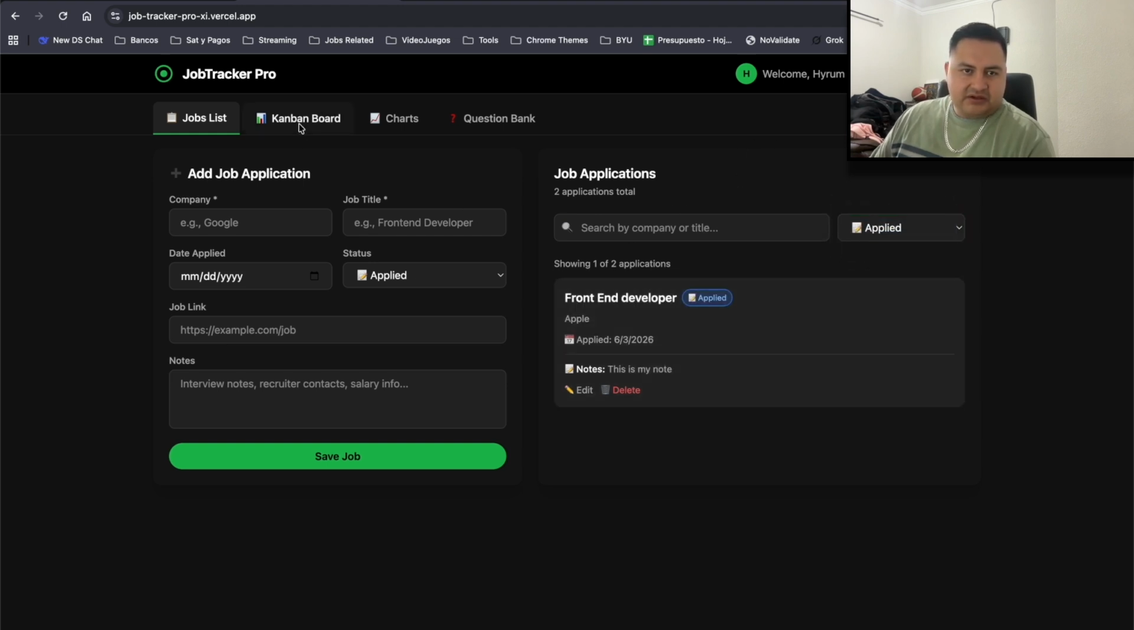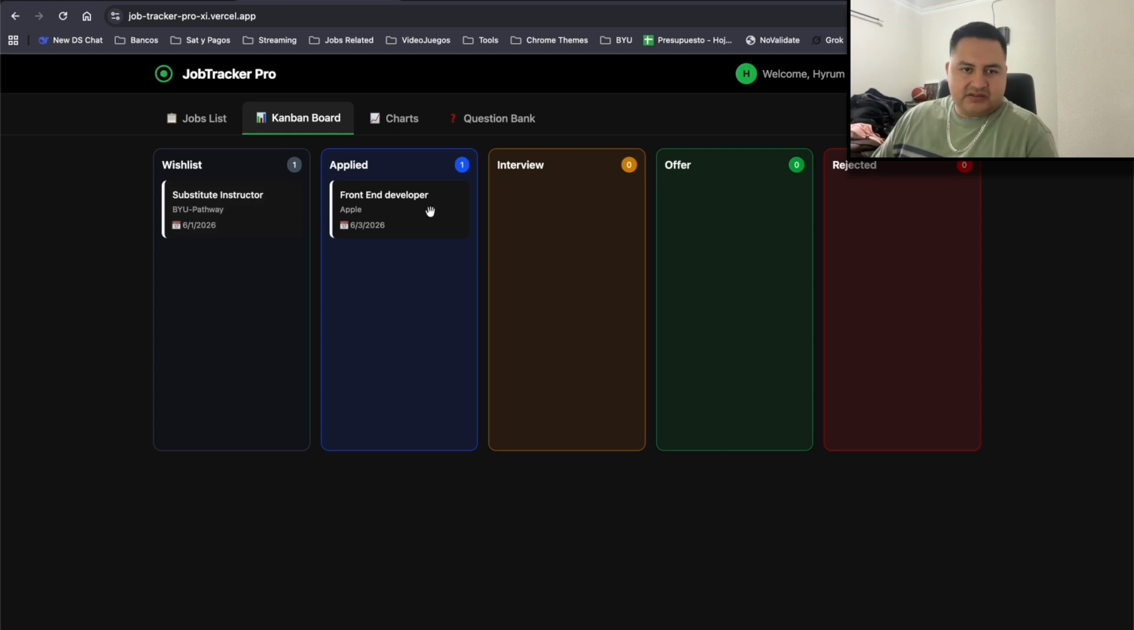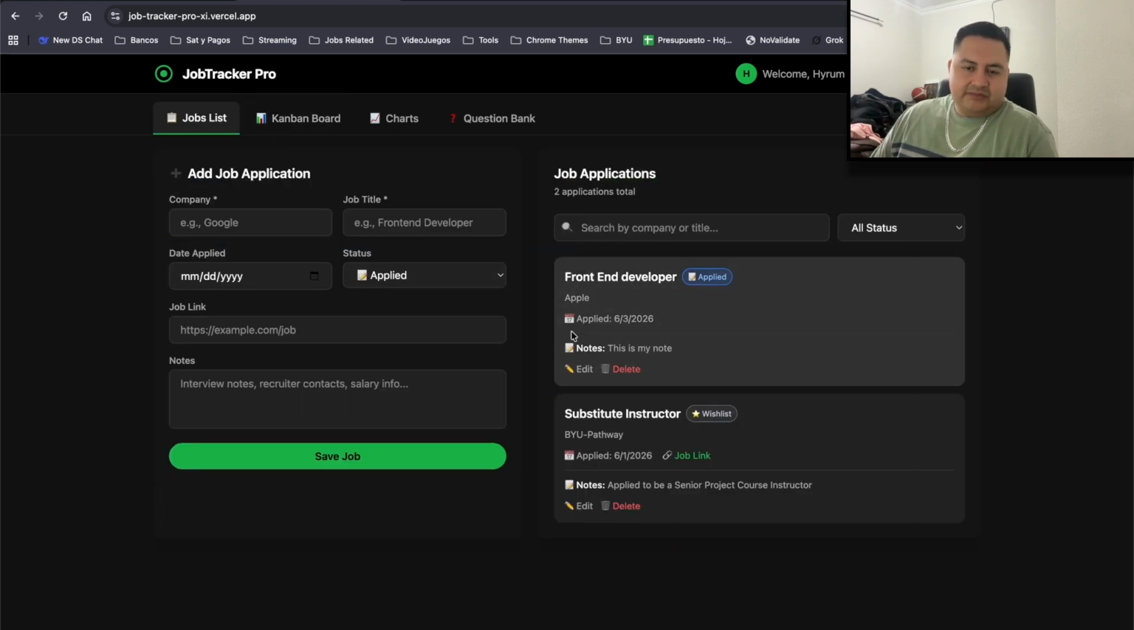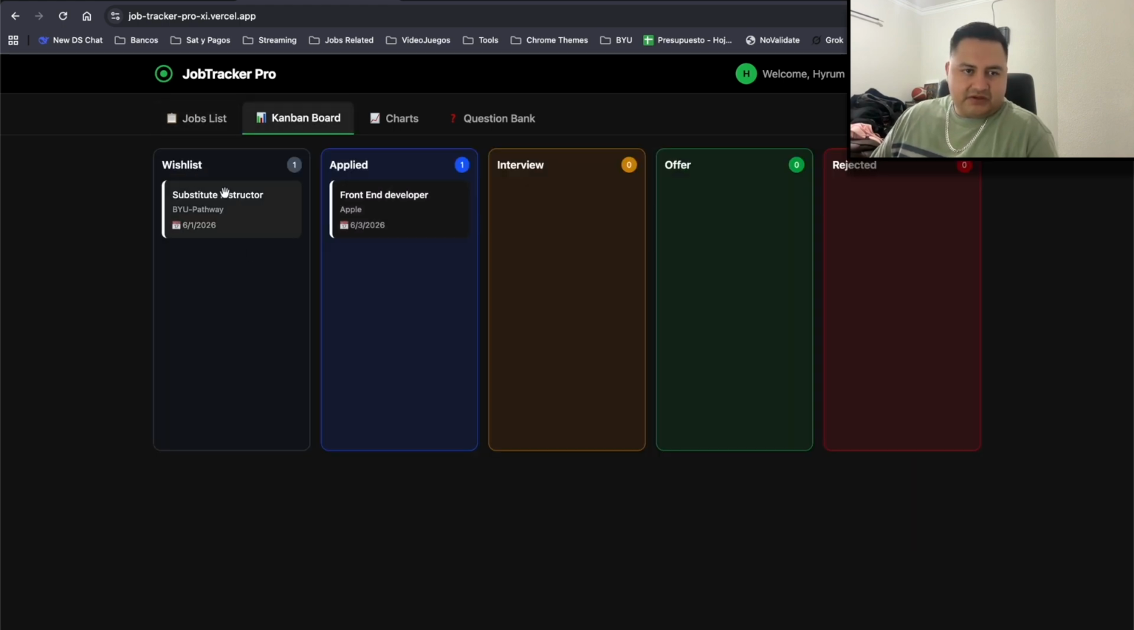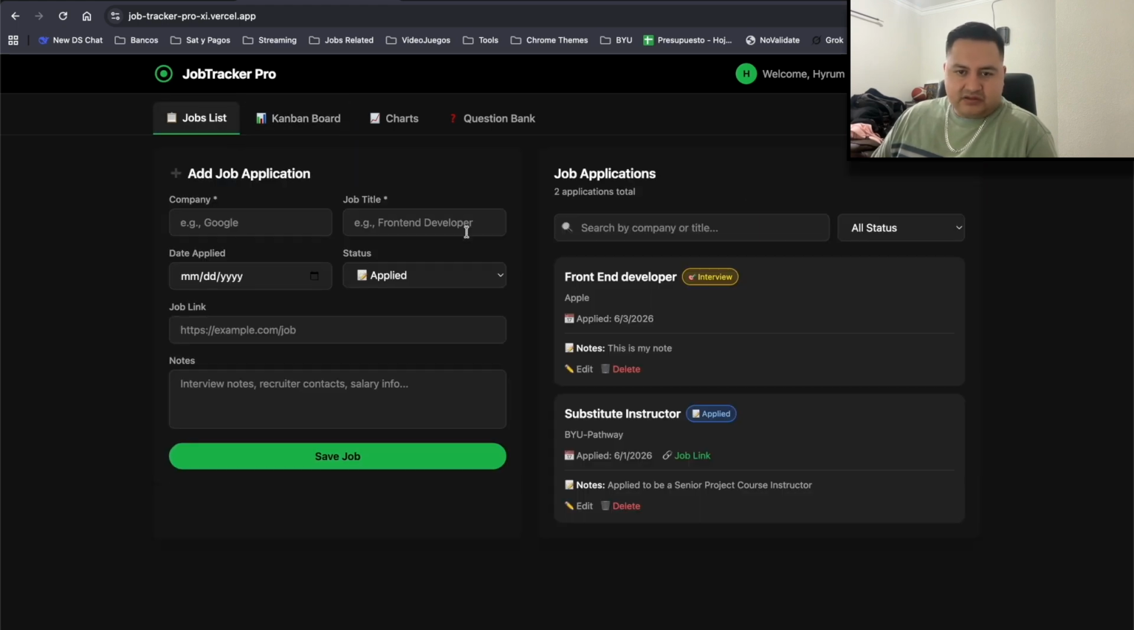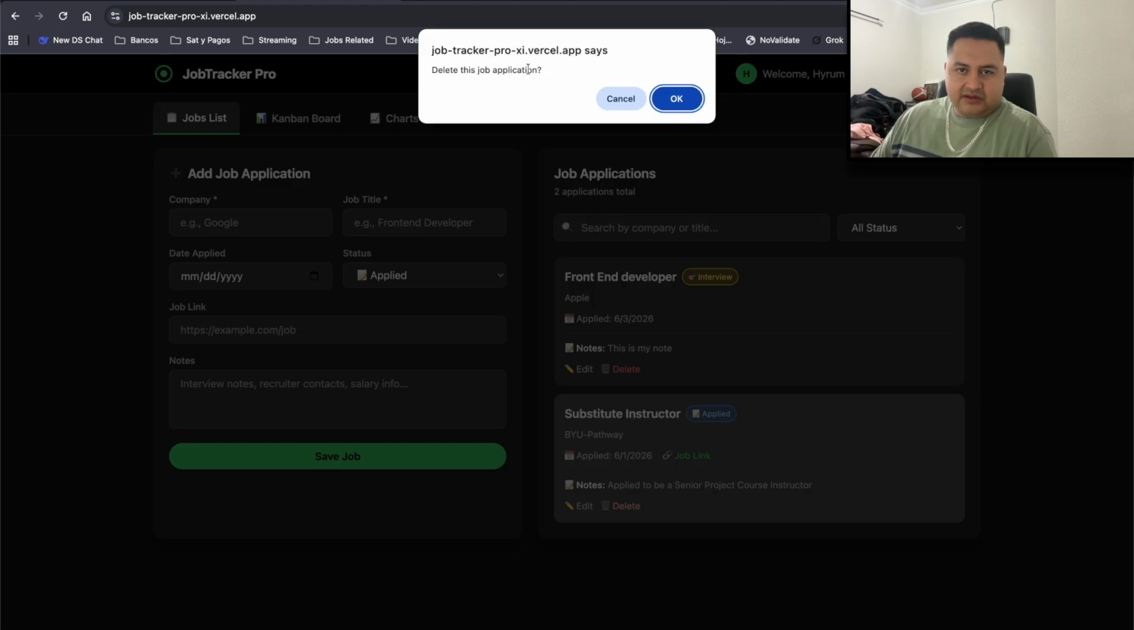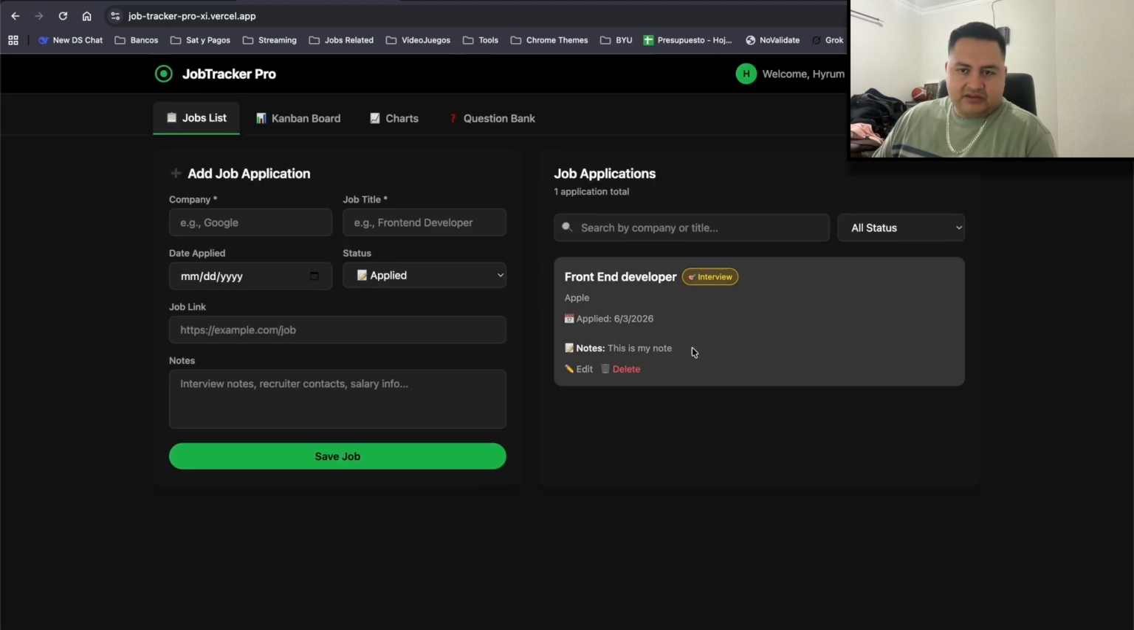Now, if we try to see this Kanban board, we are also able to manage these offers. So instead of editing them here, we can do it here. For example, on the wish list, I already applied to the substitute instructor. We can see it is already working. Let's say that on the front-end developer, I was able to get an interview. So it will change that information. You can see here the status is changed. Perfect. So that's what I wanted to show you. Also, we are able to delete the information. We will get an alert, and we already deleted it. Now I pass the time to my teammate, Nuno.